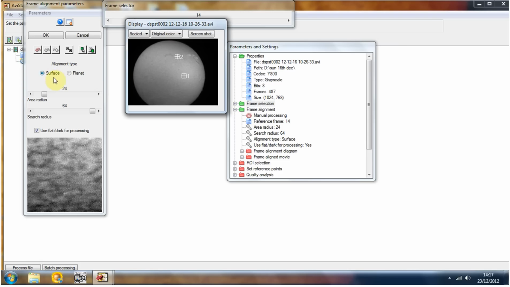A couple of things we need to make sure we got checked. We need to make sure we got surface checked. We don't want planet. We're not doing a planet. A planet's looking for essentially something just a little bit larger than a point source. We want to make sure we got surface checked. I don't change these. I've got the value set here on 2464. It's found that itself, I don't know how it finds it, but it's found it anyway. I just leave it as is.